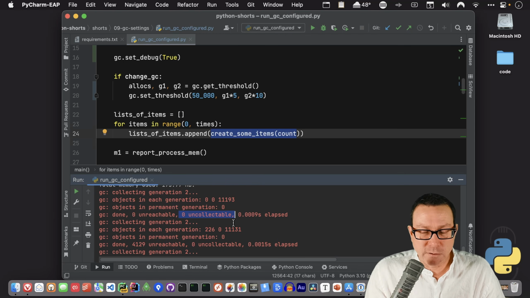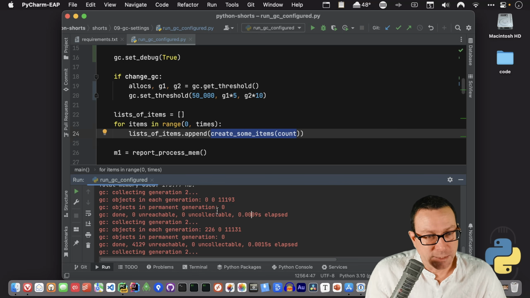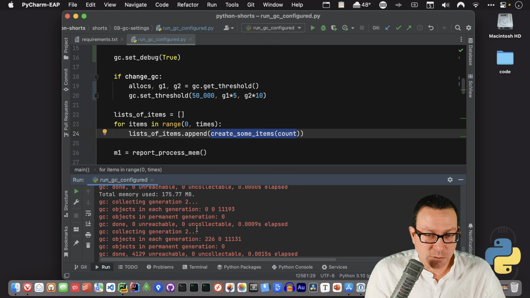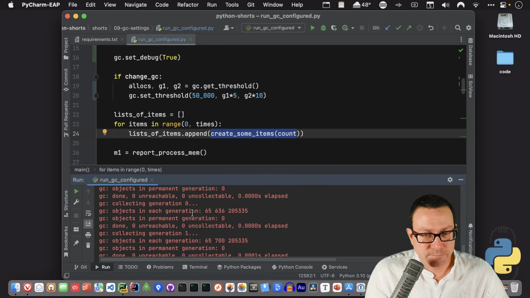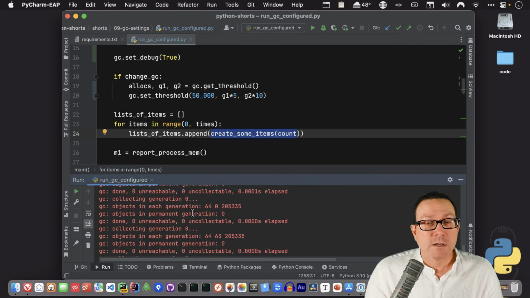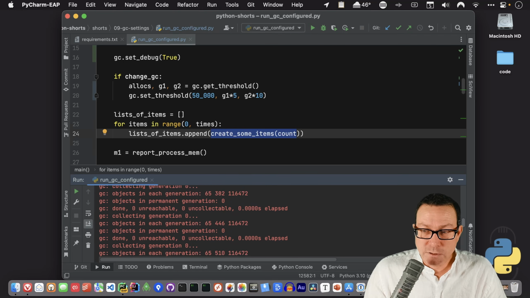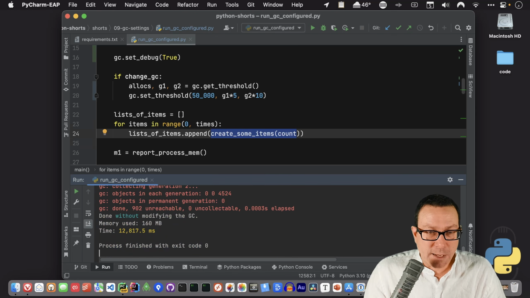0 unreachable, 0 uncollectible. Probably 0 collected. Look at that. Collecting Gen 2. Just nuts, people. This is nuts. So, I mean, look at this scroll bar. You saw it go by. It's epic.